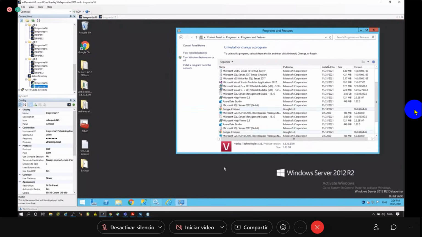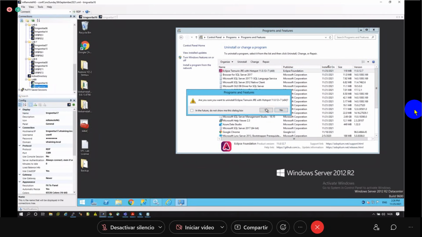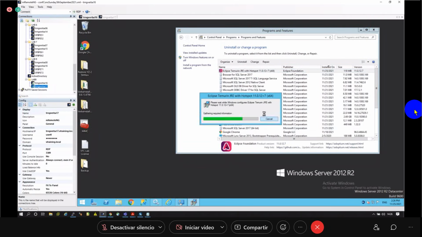Okay. Actually, that's completed. I'm going to uninstall Java also. Not that I have to, but might as well leave it to the new installation kit to take care of it, just in case there's any changes in the version.